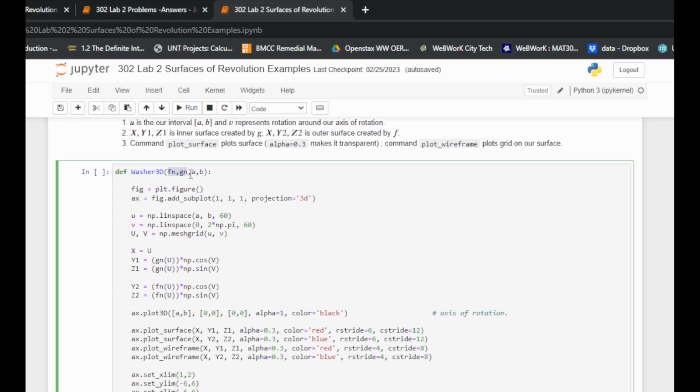So it will accept 4 things: f, the outer function, g, the inner function, and our interval from A to B. We will create our figure. We will use a slightly different way of doing it. We will use a subplot routine here because we need to specify that this is a 3D picture.